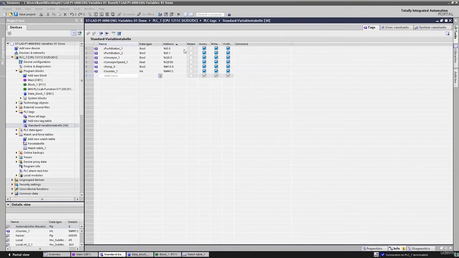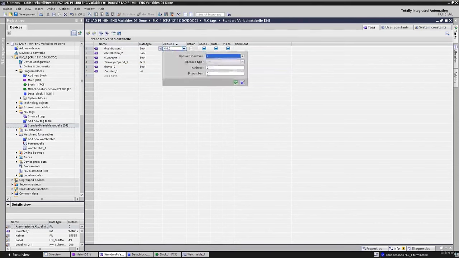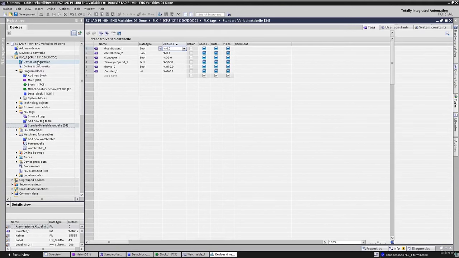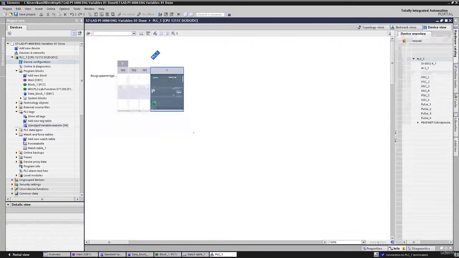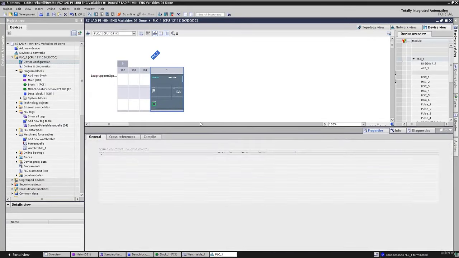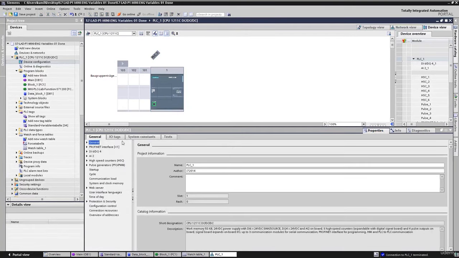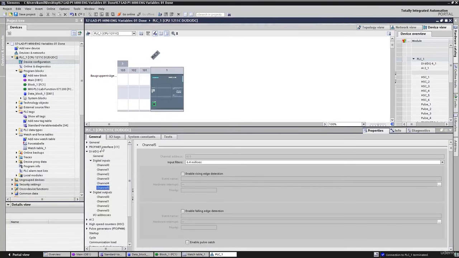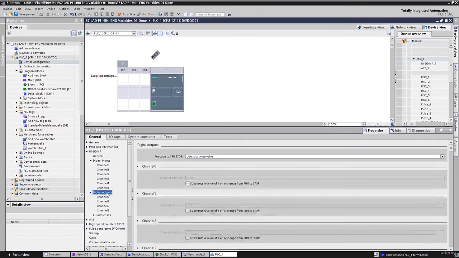Why do we need different memory areas? Why do we need inputs, outputs, and local memory M? When you configure your PLC, you define input channels and output channels. For example, this PLC unit has 6 digital input channels and 4 digital output channels.